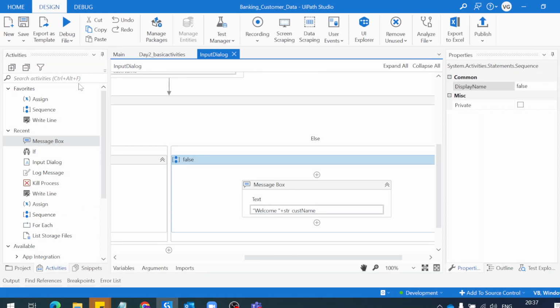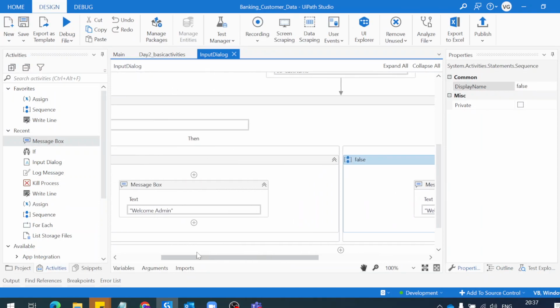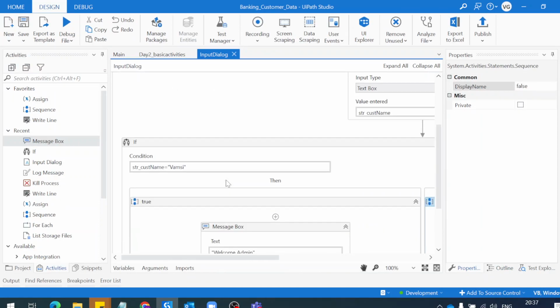So how do we overcome this? How do we fix this issue? Simple. Whatever the user enters here for the customer name, let it be capital V, capital A, capital M, or all the 5 letters in capital or all in small, we don't even care. Whatever the user enters, I just say dot to lower.